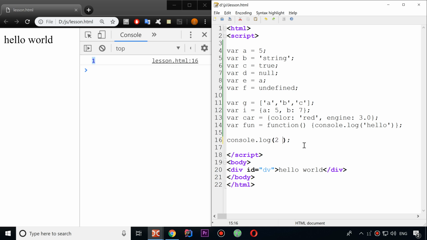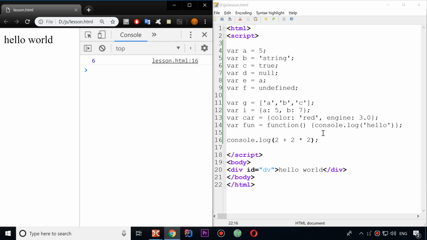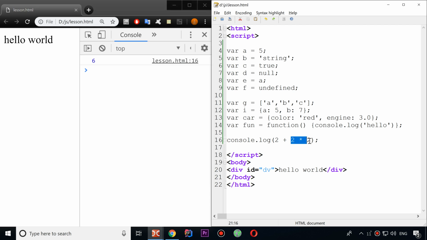For example, 2 plus 2 multiply 2, we will have 6. Why 6? Why not 8? It's easy, because the priority of multiply is bigger than the priority of adding. So here we will multiply first. 2 multiply 2 we will have 4, and plus 2 we will have 6. So that's why we have 6.